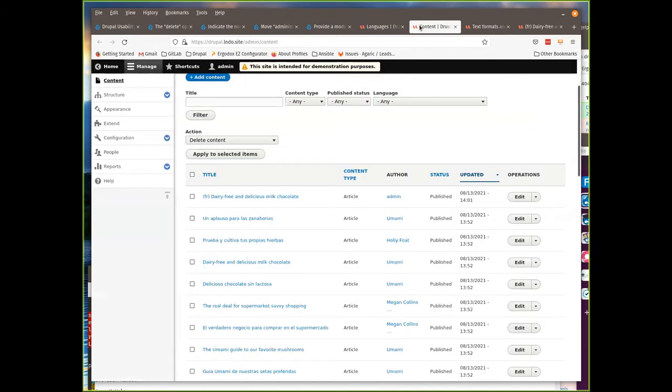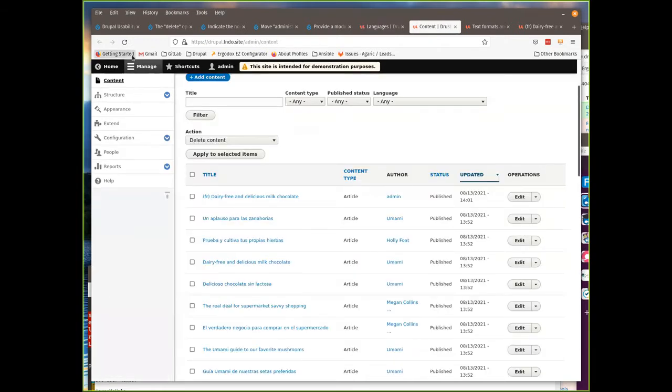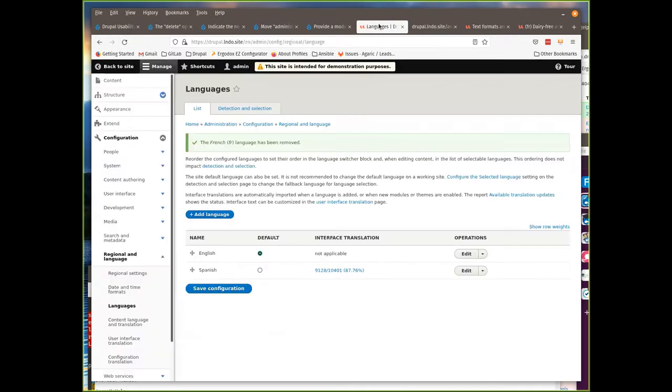Oh, it just deletes the interface translations. I see. And when I reload the content page, I get an error. Oh, well, that's bad UX. Okay. Yeah, I was playing with multilingual and I never thought of deleting a language.